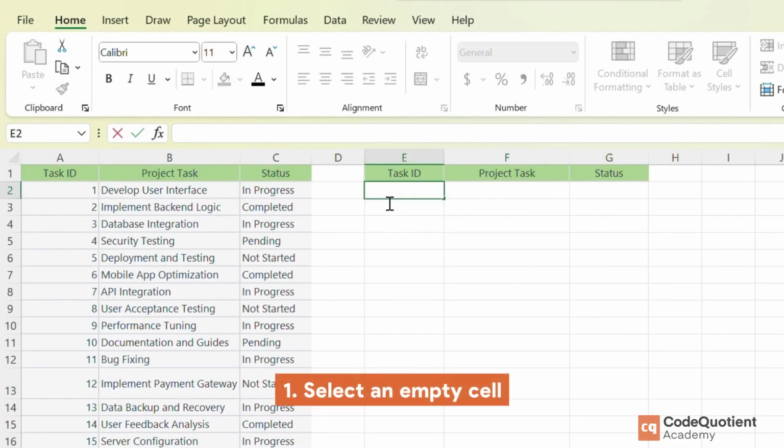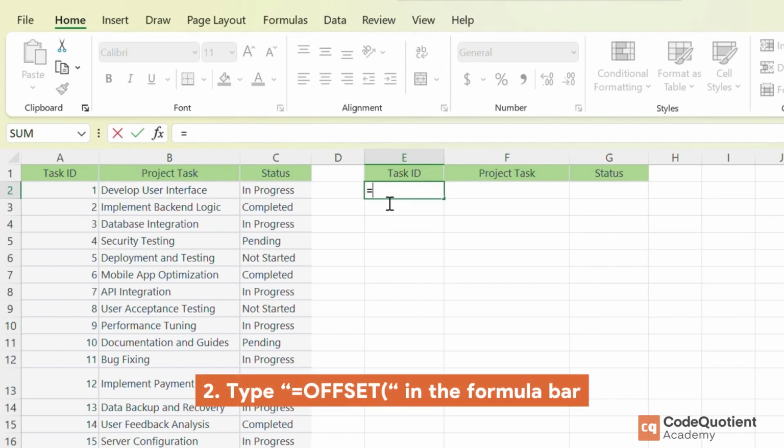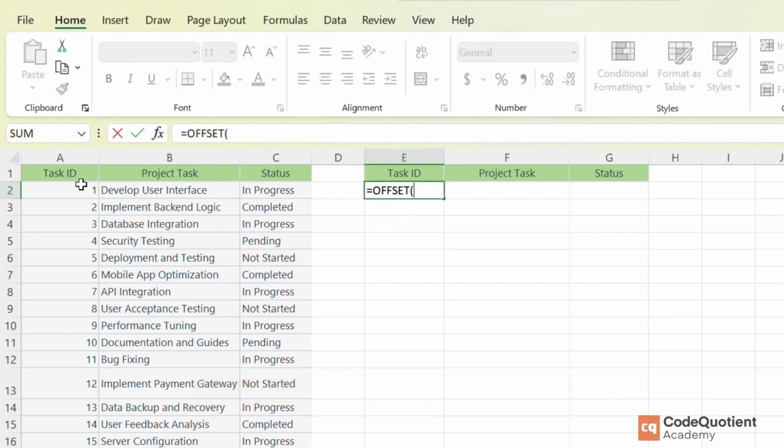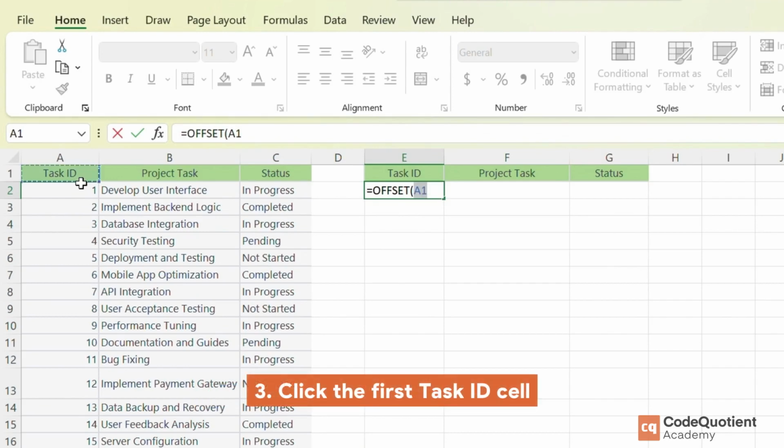First, select an empty cell. Now, type an equal to sign, followed by the word offset, to insert the offset function. Next, click on the first cell in the task ID column to select it as the starting point.